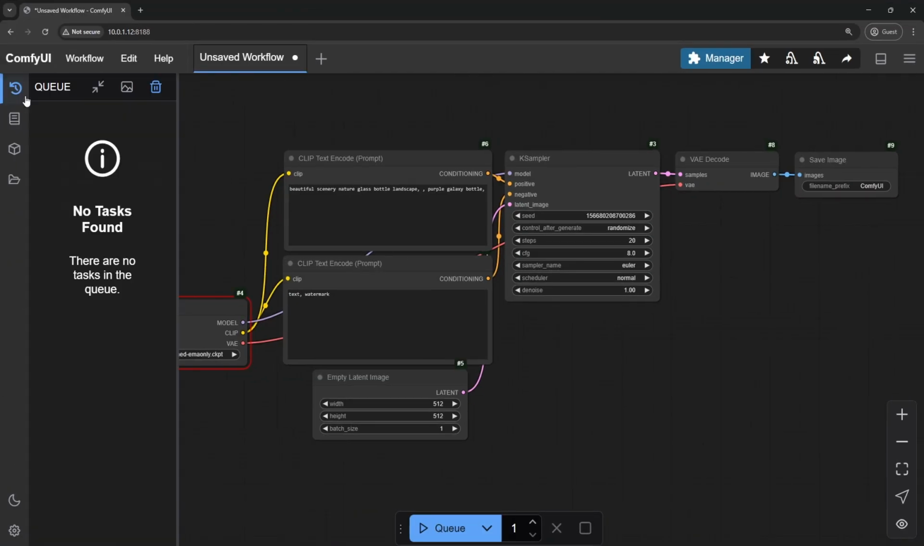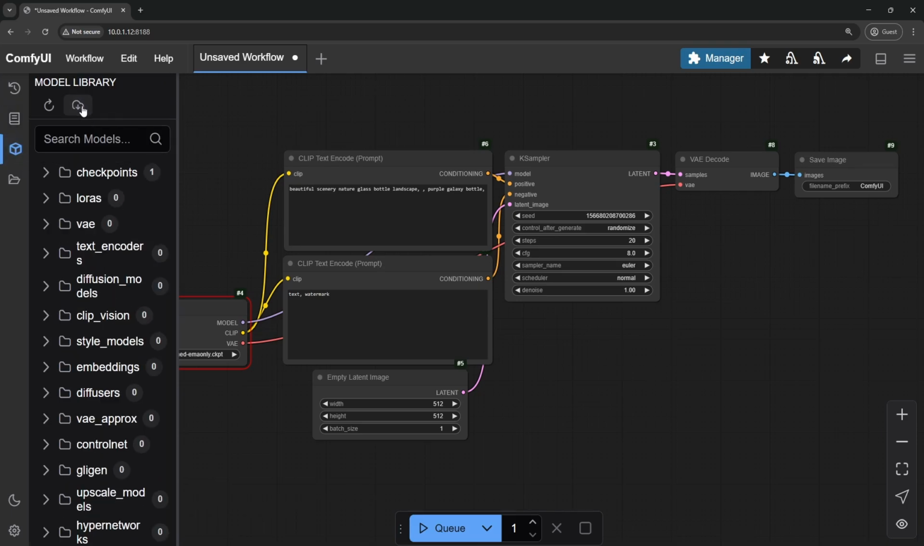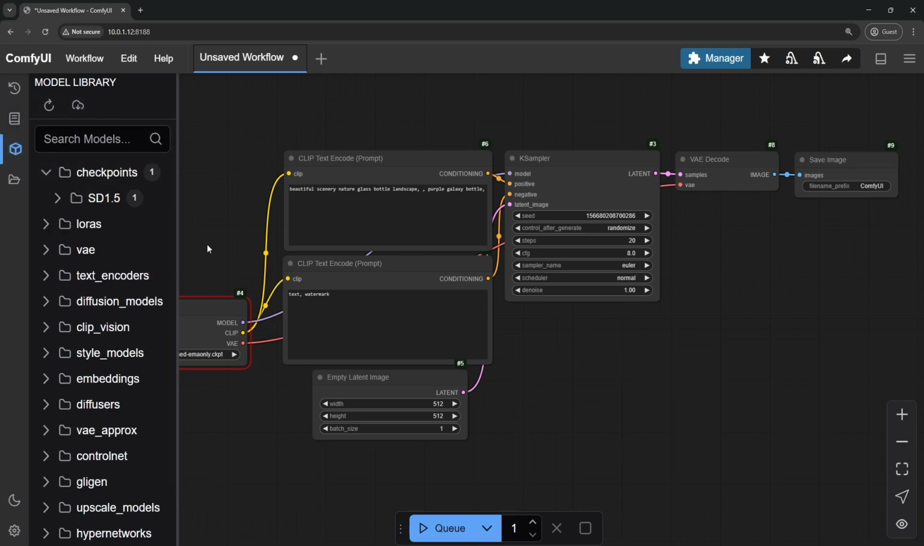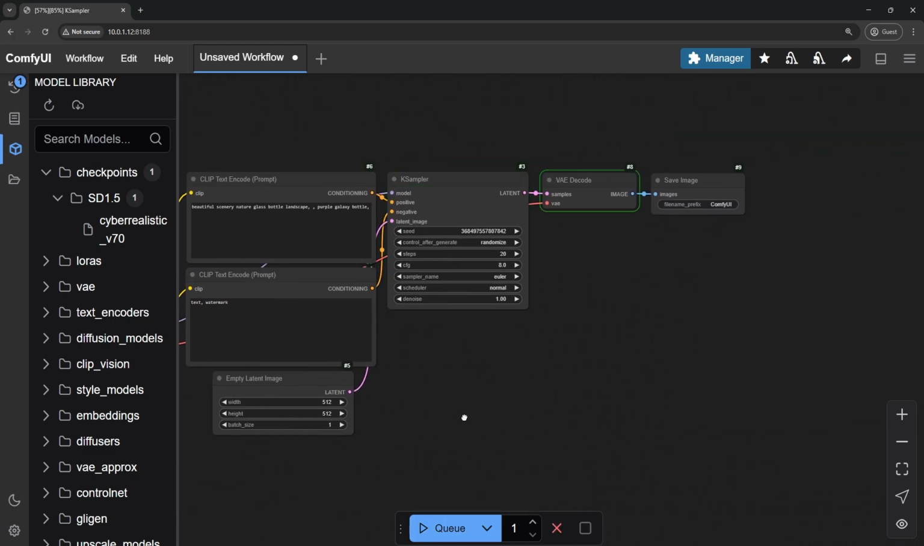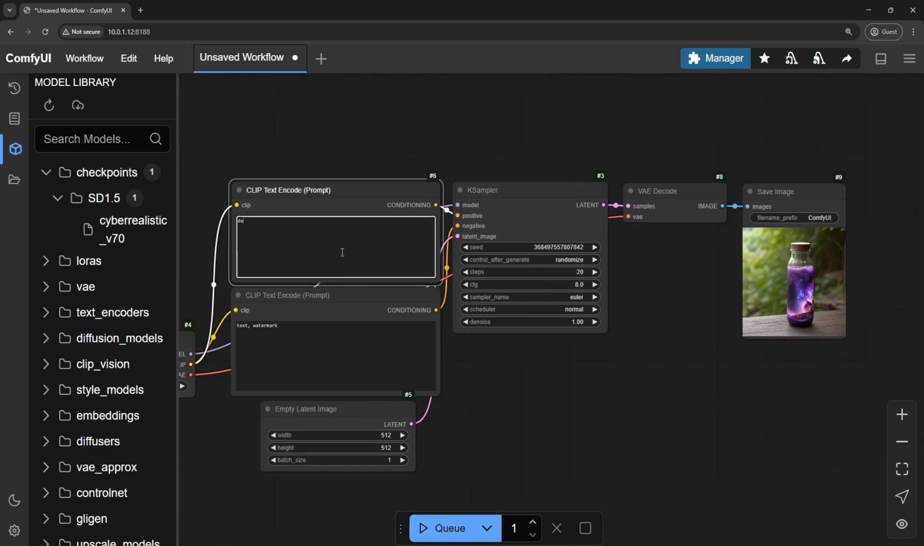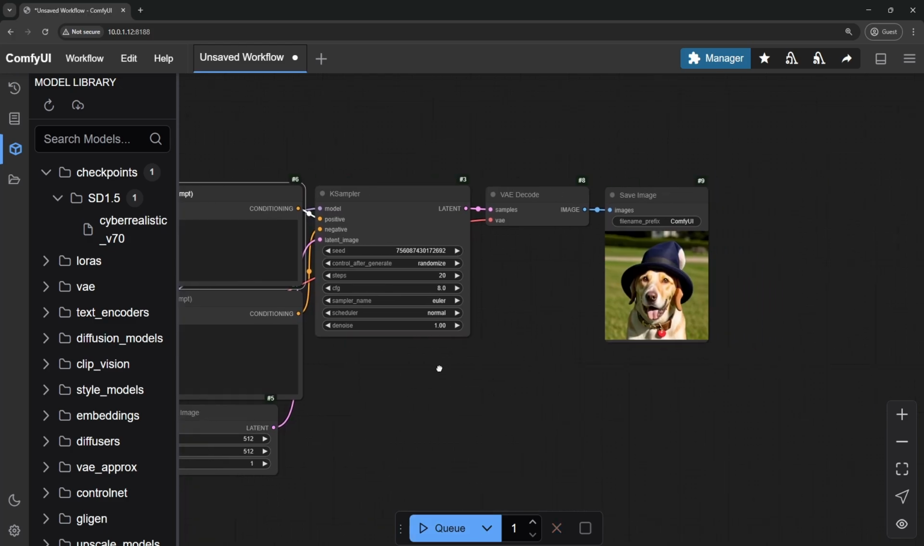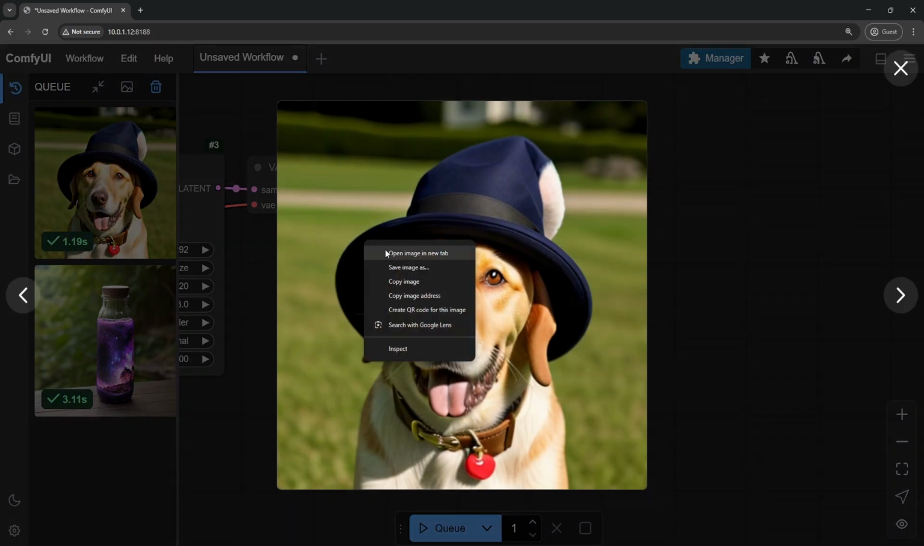Back to ComfyUI, go to the Models tab and hit the Cloud button to refresh the list. Drag and drop your model to its node and try to generate an image. And that's it. You can now try to change the prompt to get the type of image you want.